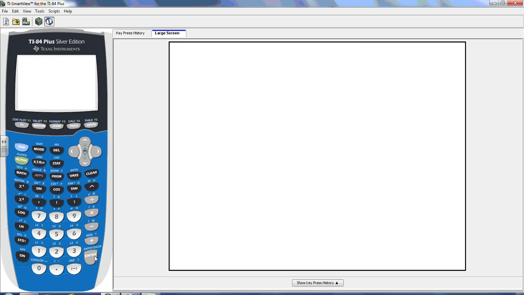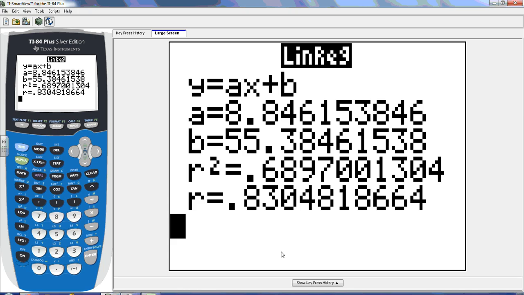The closer R squared and R are to 1, the better the fit. If this was 0.99, that would mean it's almost a perfect fit. If it's exactly 1.0, that means the line goes through every data point perfectly. If it's 0, that means that there's no linear relationship here whatsoever. It's basically a big random cloud of data. There's no linear relationship. That doesn't mean there's not another type of relationship, but it just means there's no linear relationship.